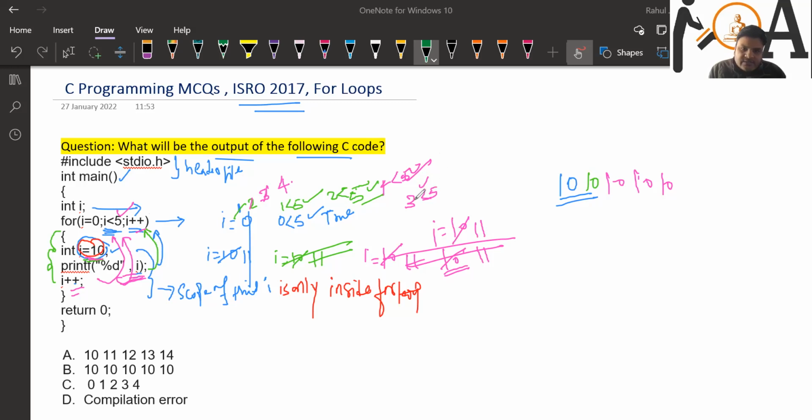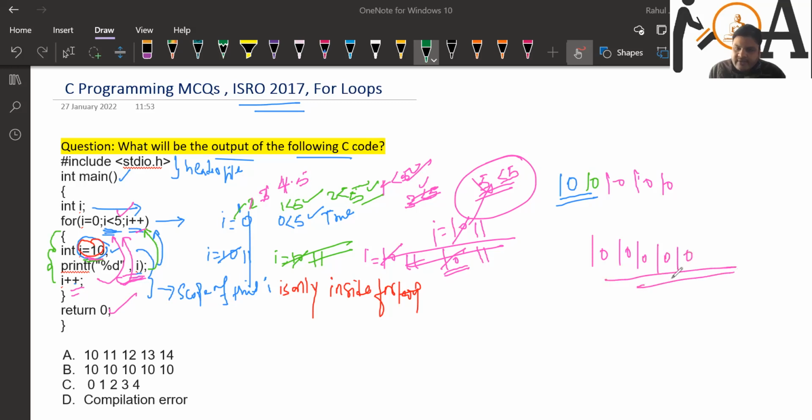Thereafter, the value of i is going to become 5. 5 is less than 5 is false. If it is false, it is going to return the successful return value. That is 10, 10, 10, 10, and 10. 5 times 10 is going to be printed. Option B is the correct answer.